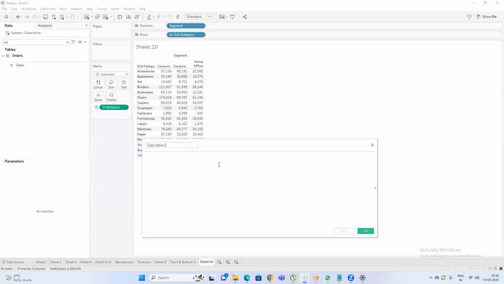I'll write a small calculation where if sum of sales is greater than $20,000, then met target, else does not meet target.